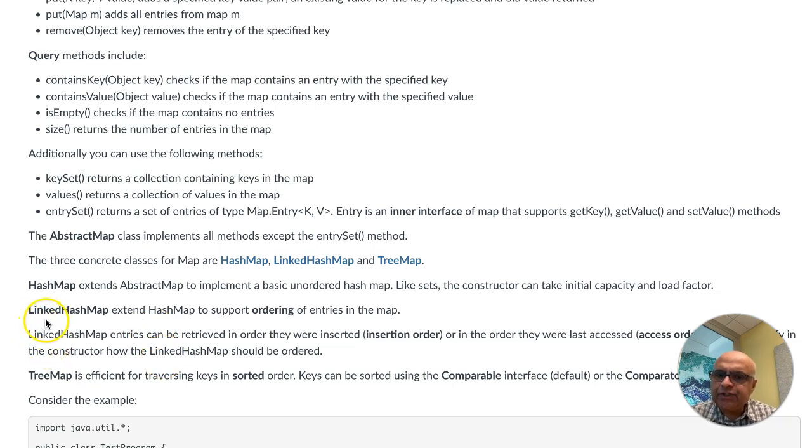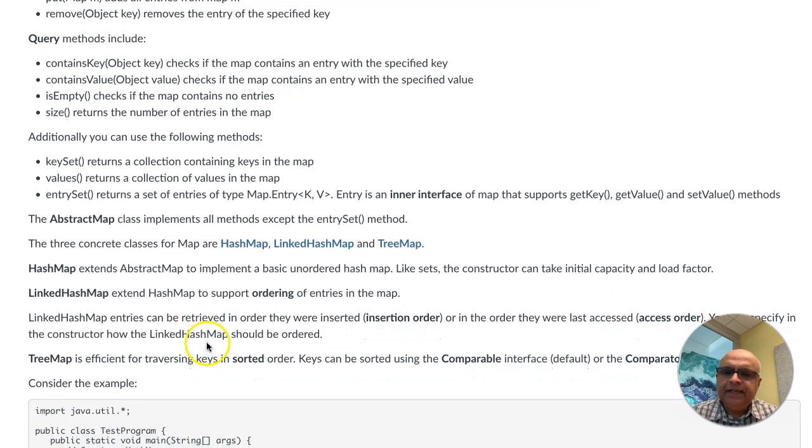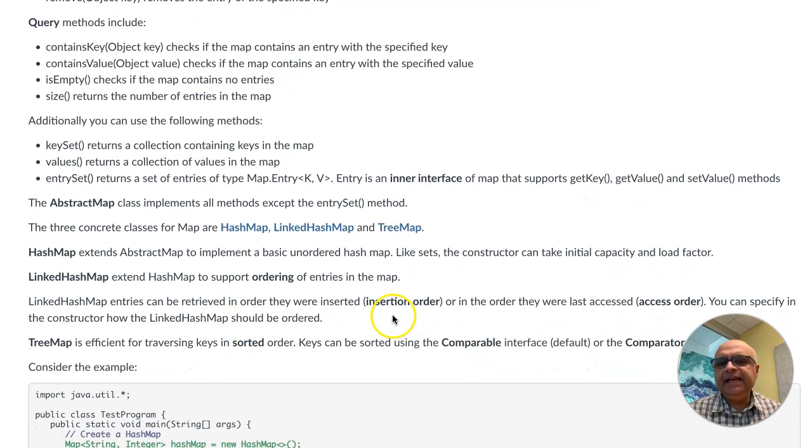Okay, LinkedHashMap extends HashMap, the previous one, to support ordering of entries in the map, right? So in LinkedHashMap, things can be maintained in insertion order, as you inserted them, or they can be maintained in access order, which is when you touch that element first, right? And in the constructor, as we'll see in a bit, you can specify which one of these you want to use.